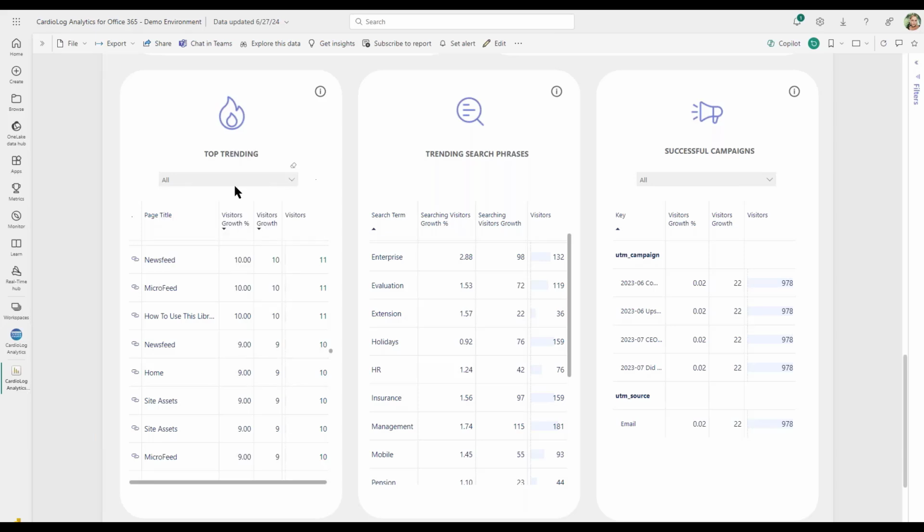If you are publishing news articles and aim to broaden their reach by promoting them through the weekly newsletters, you can refer to this top trending report to verify if your efforts are effective in attracting more viewers to these articles and to monitor any growth.